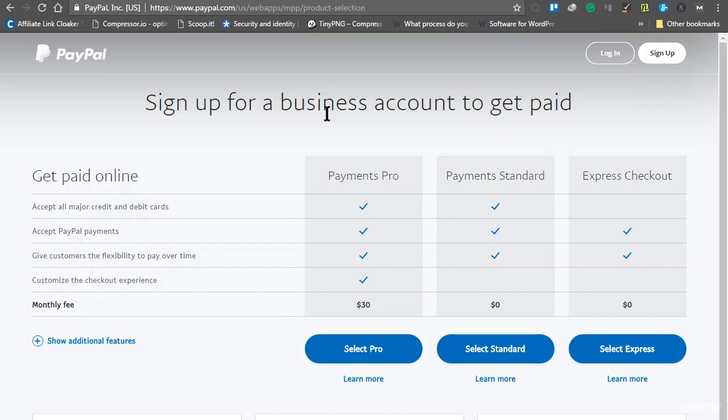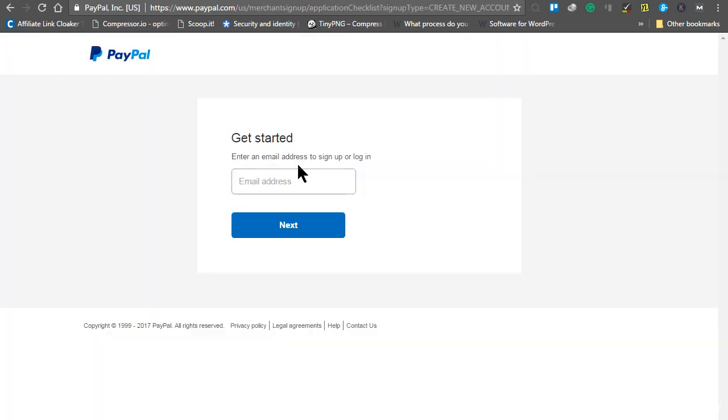Click next. You can see three options: Payments Pro, Payments Standard and Express Checkout. I prefer Payments Standard. You will be able to accept all major credit cards and debit cards, and you can also accept PayPal payments. So just select Standard. Next you need to enter your email address, enter all the information, complete the sign up process.